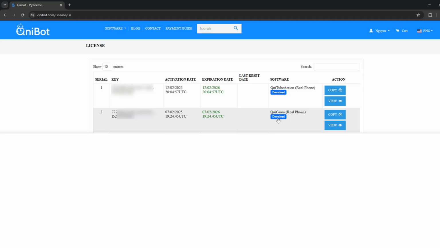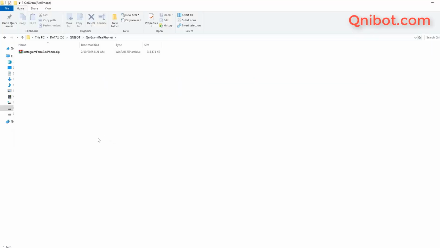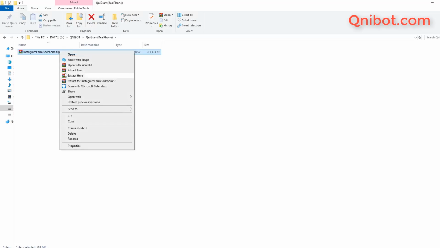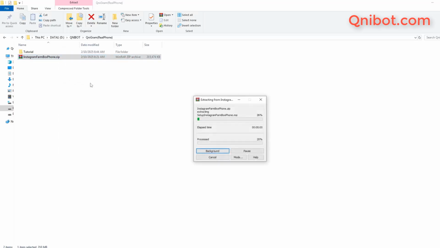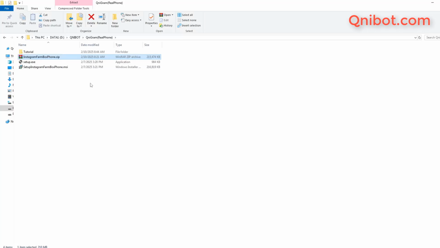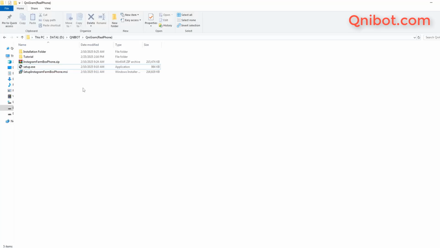Now you need to click on Download button to download the software. After downloading the software, you will see this file, Instagram Fanbox zip. Right-click on this file. Choose Extract here. Then you will see two files, including exe and msi files. Next, you double-click on this file, setup.exe.